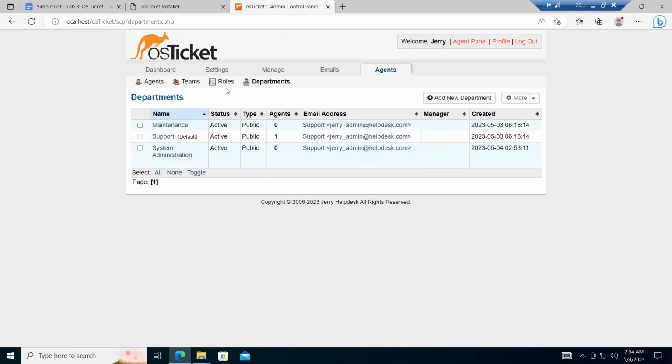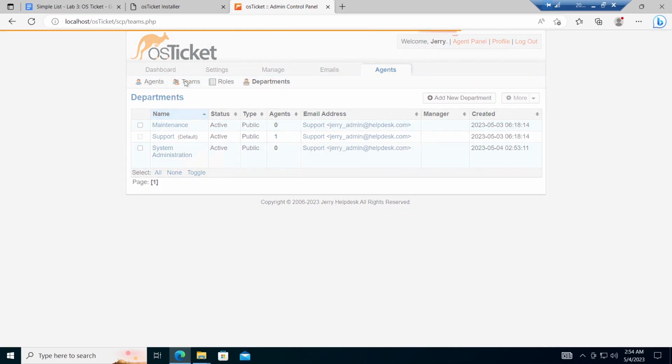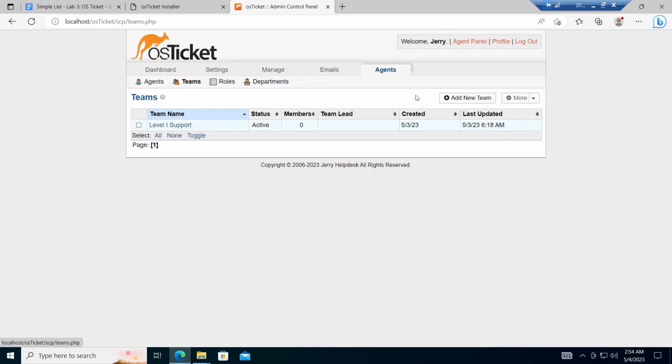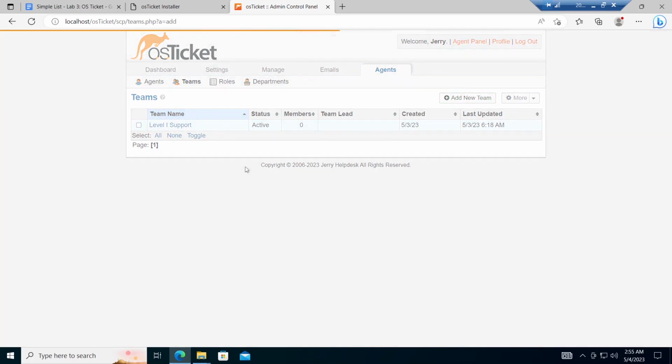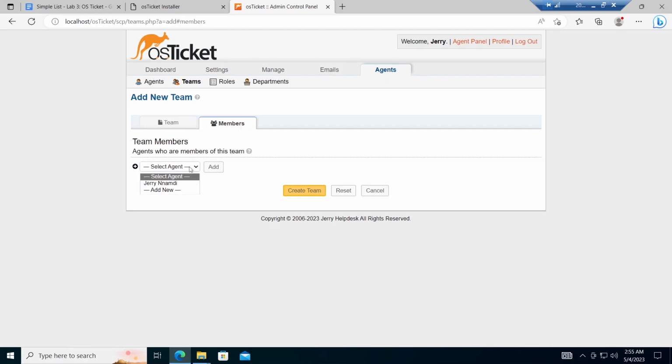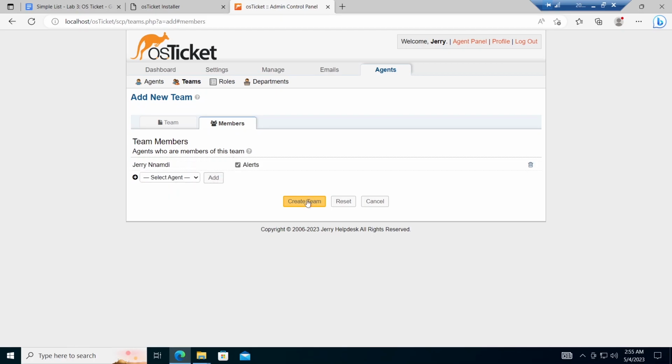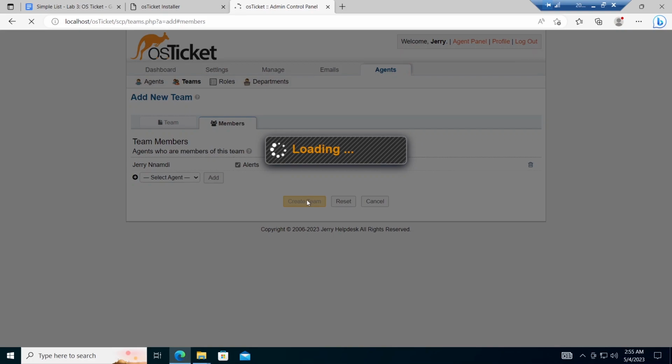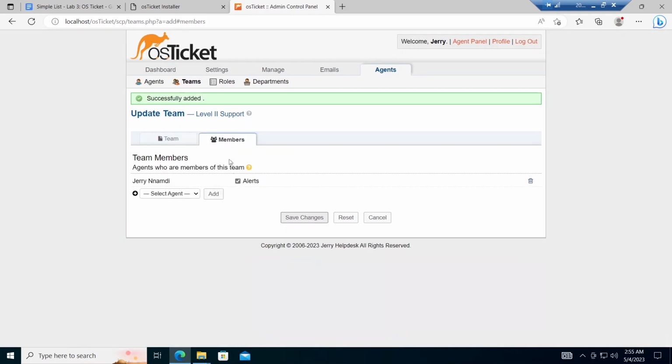What next? We're going to be creating teams. As you can see, Teams is already open here, so we'll click it and add one more team. Since we already have a level 1 support, let's add level 2 support. For members, we want to add a member into the level 2 support. Let me add myself here and create team. Good, as you can see, the team has been created.